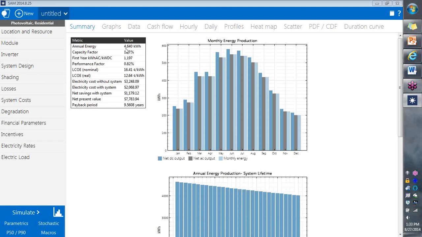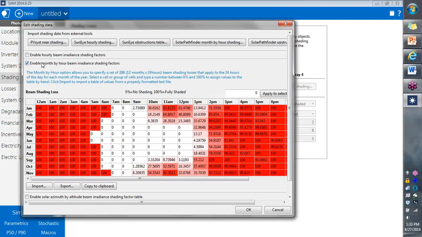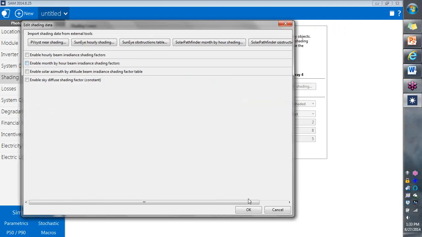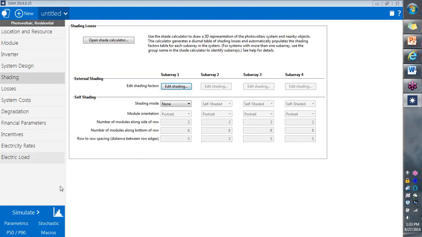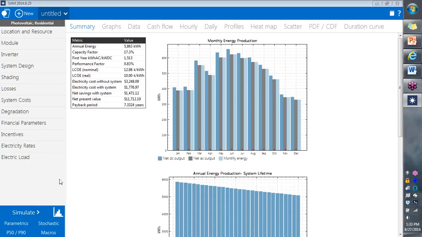So with the shading losses, my annual energy is 4,640 kilowatt hours. Now, I can go back and actually just disable the shading losses on the shading input page. And if I click OK and then simulate again, so previously it's 4,640. I simulate again. It'll say 5,863. So you can see how many kilowatt hours were lost from your production estimate due to shading.